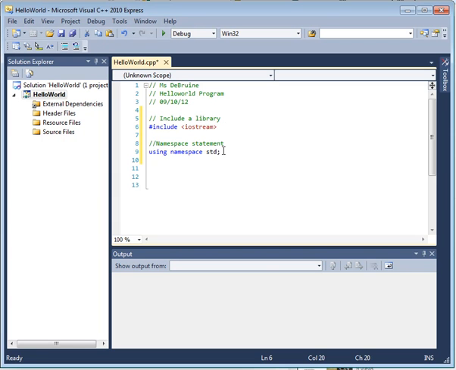One thing I want you to note, there's a semicolon at the end of this command. However, the one above it, the include statement, does not need a semicolon at the end. Almost all commands in C++ require a semicolon at the end. However, we don't need one on an include statement.